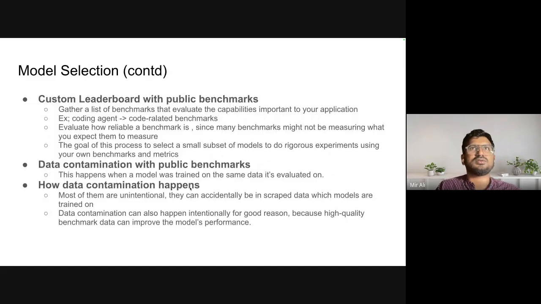And now, custom leaderboard with benchmarks. We can create our own custom leaderboard based on the list of benchmarks. You can match them with your own evaluation pipeline, then evaluate how reliable a benchmark is, since many benchmarks might not be measuring what you expect. The goal of this process is to select a small subset of models to do rigorous experiments using our own benchmark and metrics.